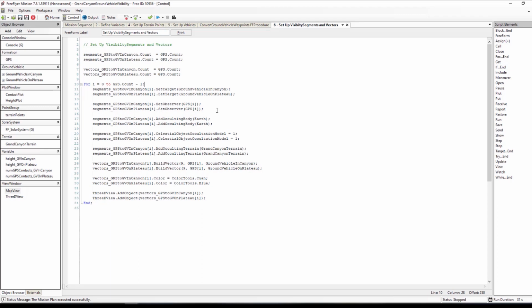Iterating through the for loop allows us to condense our code so that we are not reusing the same lines of code for each spacecraft in the formation. For the segments in the canyon, we set the target to be the ground vehicle in canyon, and for the segments on the plateau, we set the target to be the ground vehicle on plateau. After that, we want to set the observer for both sets of visibility segments to be a spacecraft in the GPS formation. Once we have set the targets and observers, we add Earth as an occulting body using the add occulting body method.